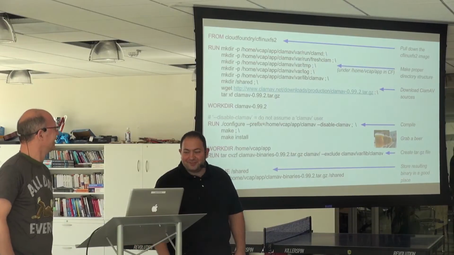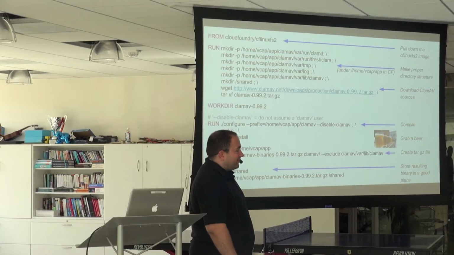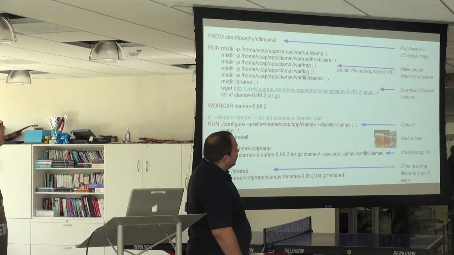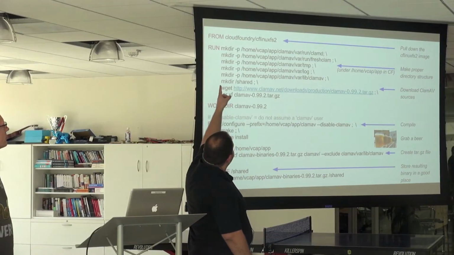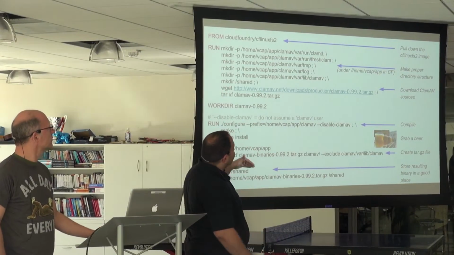So we built the Dockerfile. So here's our Dockerfile. There's a lot of text here. What we did was, obviously at the start, pulling down the CF Linux FS2. The from command there means grab this existing Docker image and leverage it, basically.